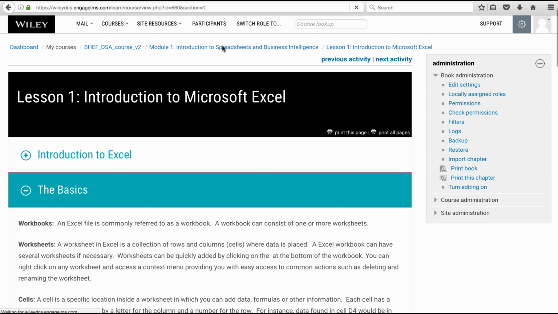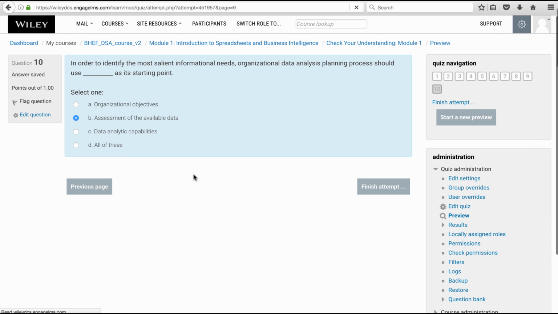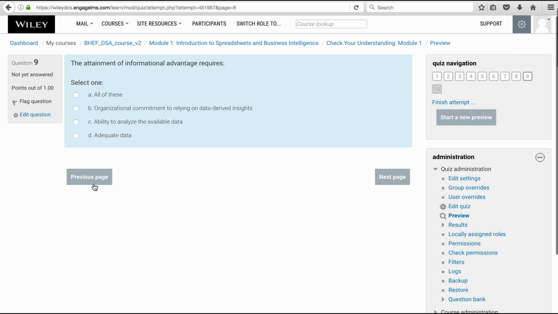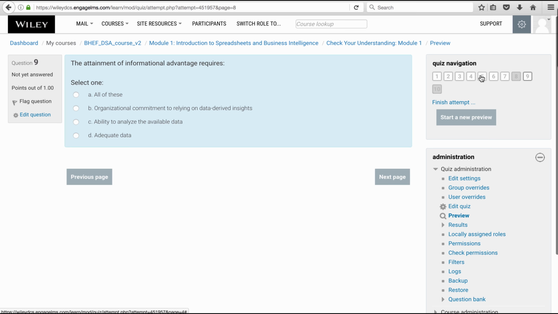So going back into Module 1, we can see that there's also a check your understanding. And when I go through a quiz, I can navigate with previous and back, and I can see which one of the questions I've answered. Over here, the ones that I've answered are grayed. The ones I haven't are white, and I can navigate to a particular question by clicking on that question number. And when I'm finished, I will say finish attempt, and it will grade it.